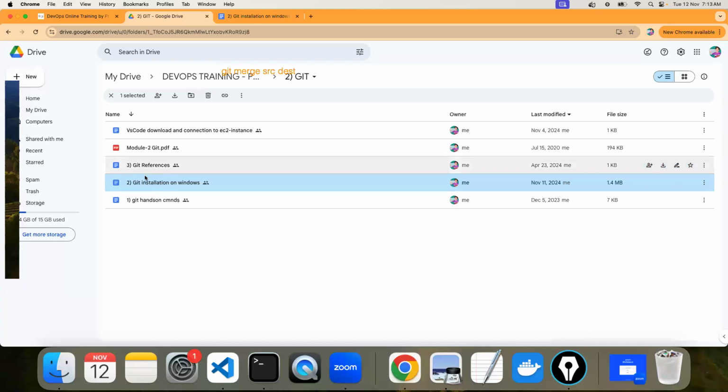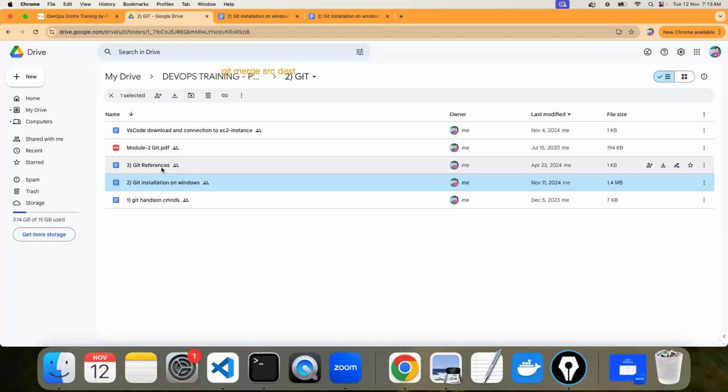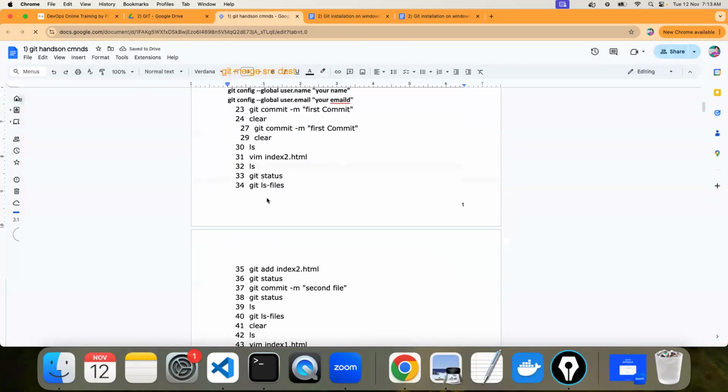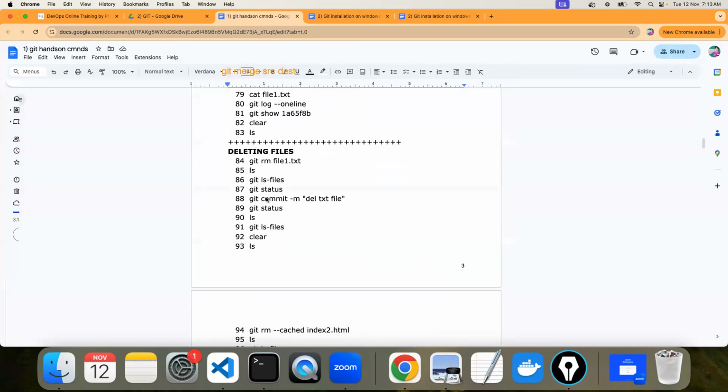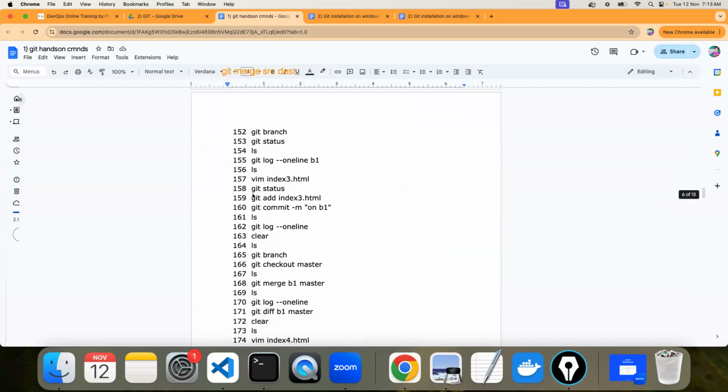Like I have shown you, whatever commands I have used are there in this drive. Sorry, that's the installation document, the git commands document. So whatever we have used here, everything concept-wise, deleting the files, ignore, revert, reset, branching and simple merge is what we discussed today.